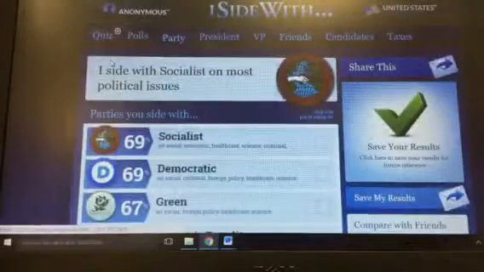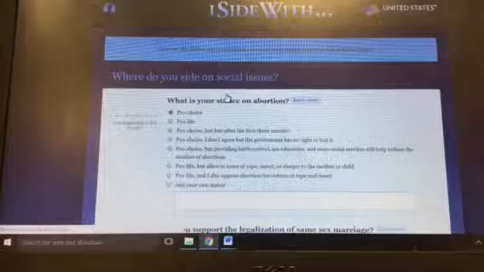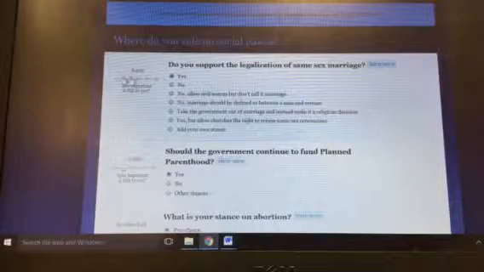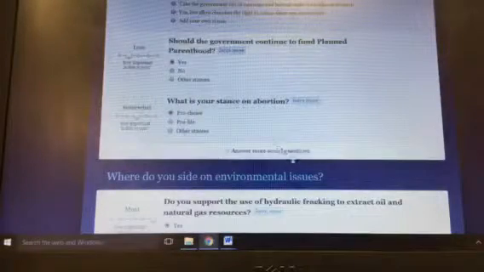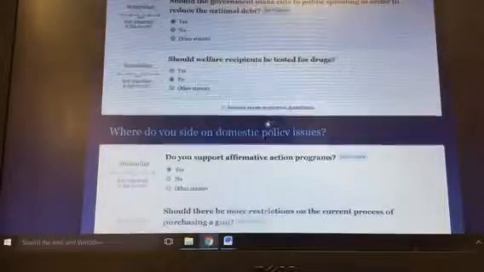Again, when you take the quiz, make sure that you look at other options when you ask a question, see other stances. Make sure you use the slider. And if you want a more accurate quiz, which I encourage you to do, make sure you click on answer more social questions or answer more environmental questions or answer more economic questions.